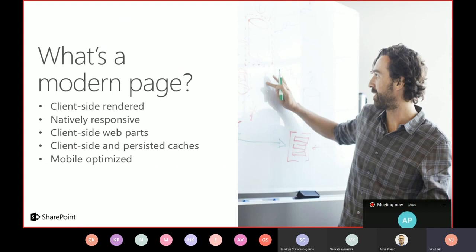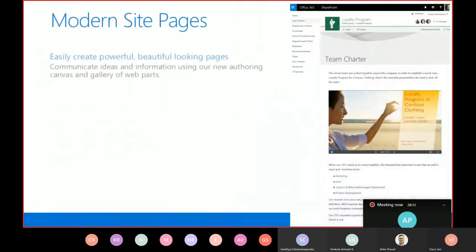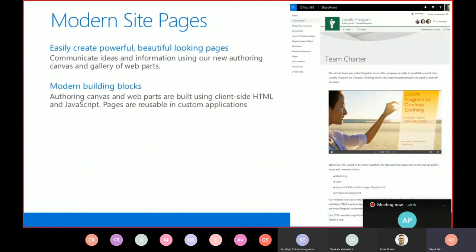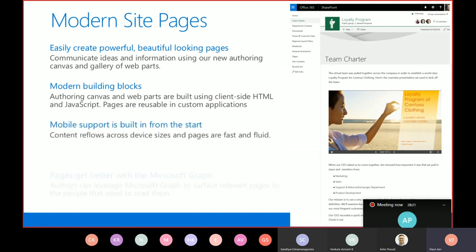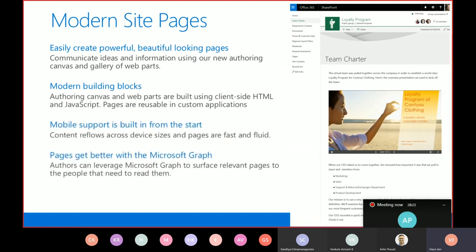These are the pages which are rendered on the client side. They are very responsive and fast in nature. And all the web parts which you can add on that are all SPFx web parts, SharePoint Framework web parts. So these are some of the details related to the modern site pages. On the right of the screen, you can see that people have started using it and have added multiple modern client-side web parts on it.